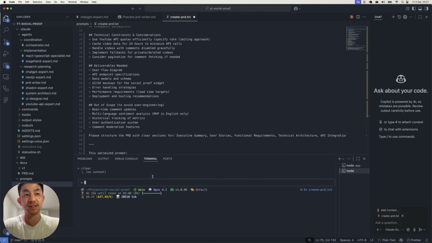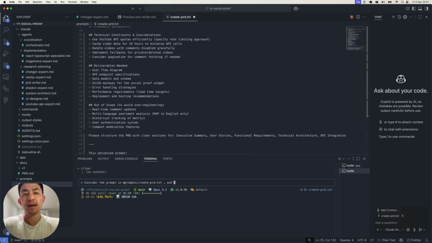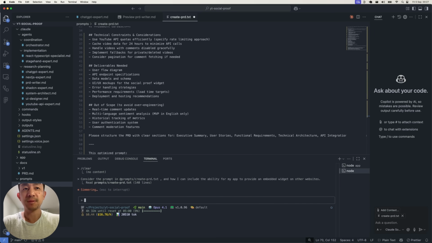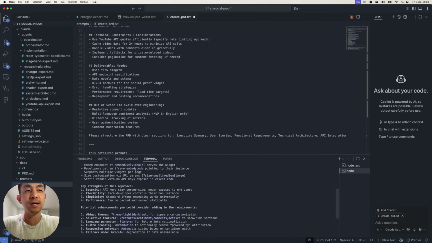So from there, I would just say, consider the prompt in create PRD.text and how I can include the ability for my app to provide an embedded widget on other websites. The idea here is that you go back and forth with the LLM to continue to optimize the prompt itself, not the PRD. And so you can see here it's actually finished.